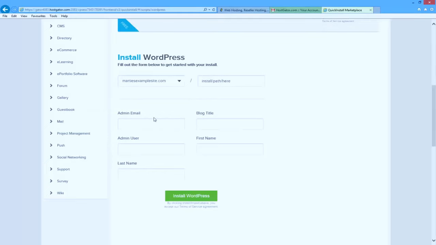Then underneath where it says admin email, you just want to enter in your email address. Then where it says blog title, this is literally just the title of your website. Don't worry, this can be changed. I'm just going to type in Marty's example site.